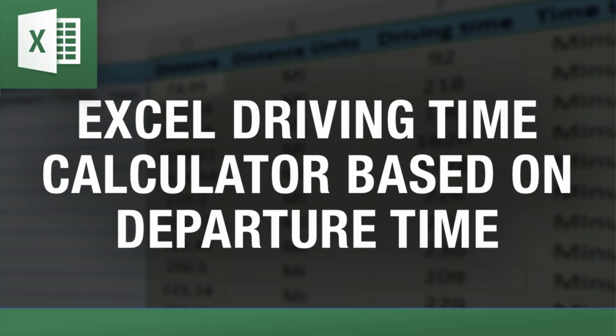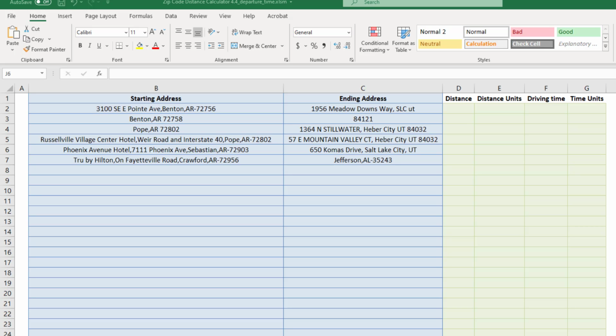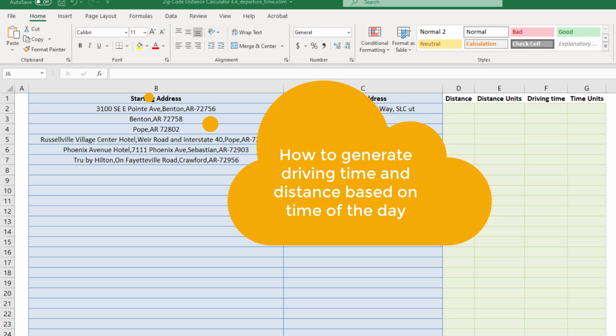As always, our goal here at GS Software is to provide Excel software that makes your life easier and automates as much of your work as possible, saving you time and money. So the tool that I'll be showing today is another tool in the distance calculator family. The problem we're solving is how you get driving distance and driving time based on the time of the day and a different day of the week, right?